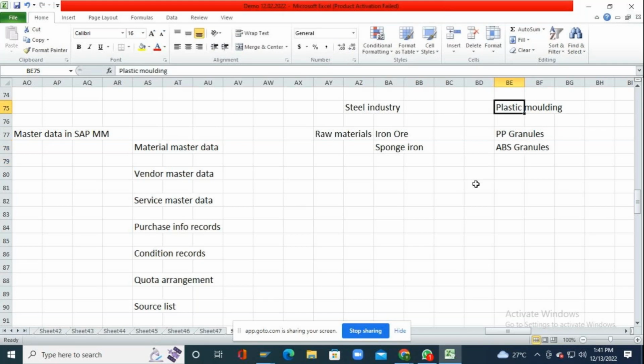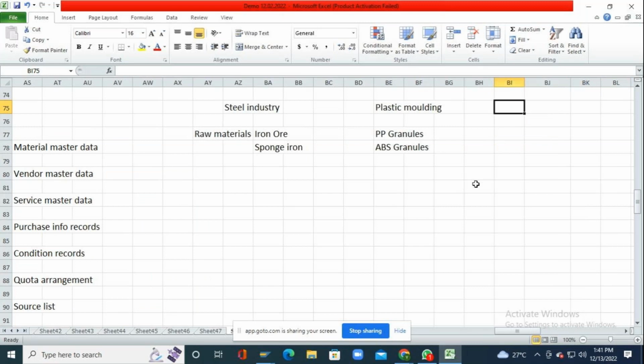right? So if your industry is a cement company, right? Cement industry. So what are the raw materials that will be used in the cement industry? Like you will have gypsum is one of the raw material. You will have limestone, right? And limestone, then sand, lime, right? Clay. All these things are raw materials, right?